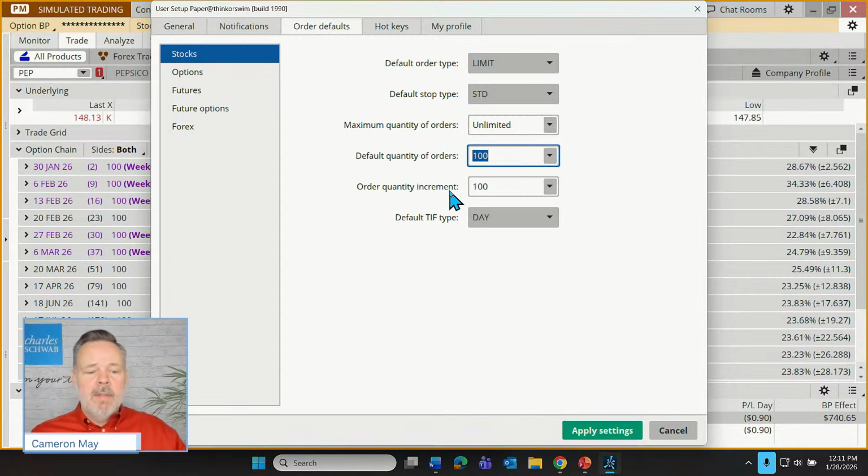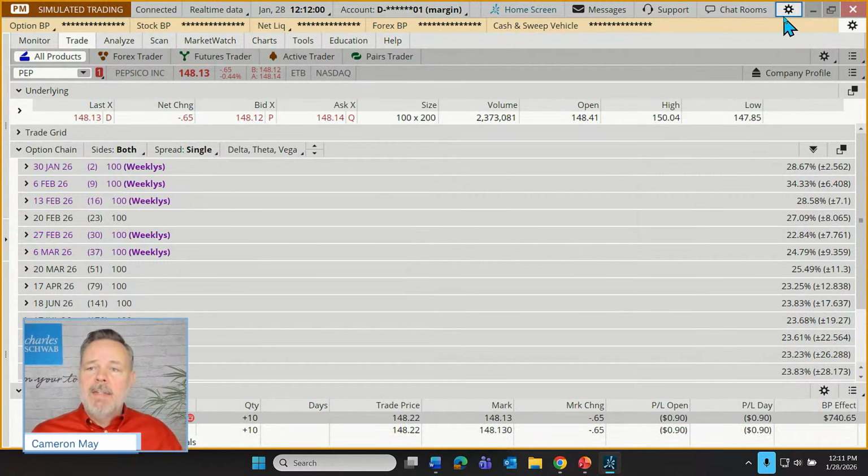and you'll see the default quantity is 100. We might set this to 10. And instead of going in increments of 100 from there, maybe we set that also to 10. In any case, if I apply that, the next time I go place an order, instead of coming up with 100 shares, it'll be 10 shares. I'm not going to do that. I'm going to keep mine at 100. But in any case, that is 2 ways.